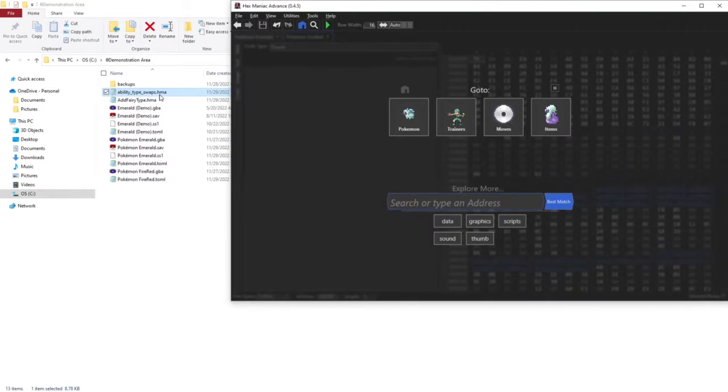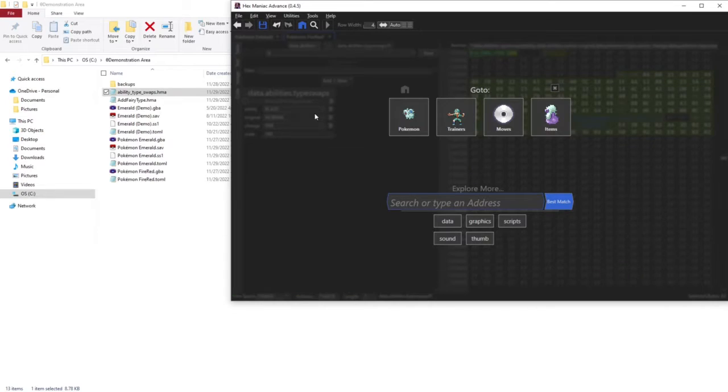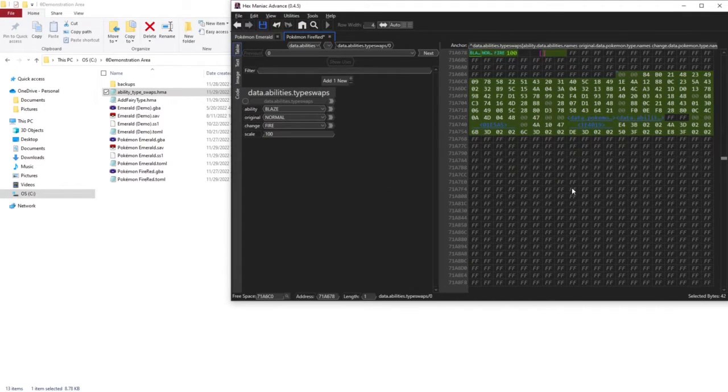Now let's drag and drop the ability type swap script into Pokemon Fire Red. Besides some battle mechanics changes, you will notice a new table that got inserted into the ROM. All of the necessary attributes are laid out in the table panel: the ability field, the original type field, the change type field, and the scale value, which is basically a percentage modifier to the base power of the move that got its type changed.